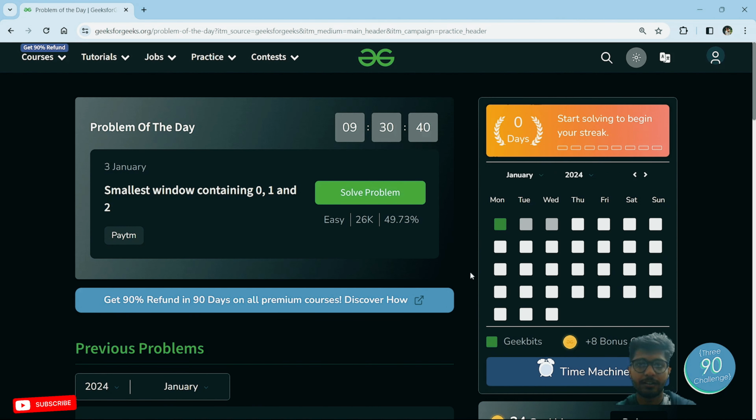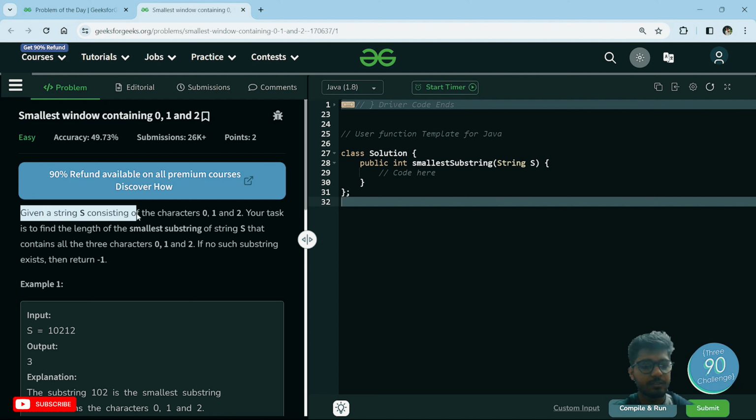So coming back to the topic, we have the problem of the day, smallest window containing 0, 1 and 2. So let's see the problem statement. Given a string S consisting of the characters 0, 1 and 2, your task is to find the length of the smallest substring of S that contains all three characters 0, 1 and 2. If no such substring exists, then return -1.